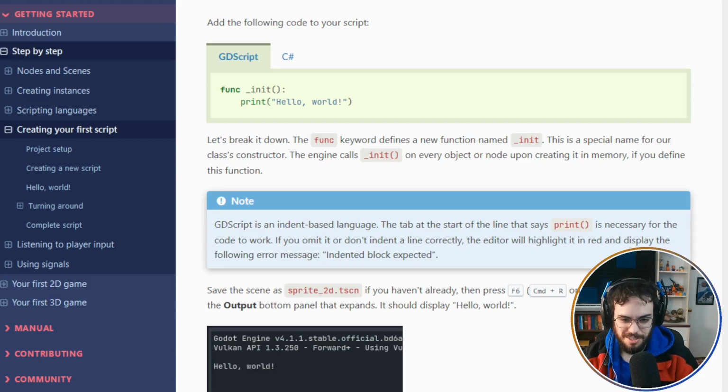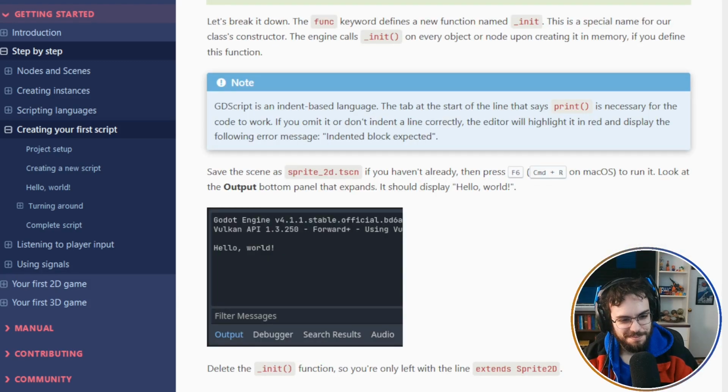The func keyword defines a new function named _init. This is a special name for our class's constructor. The engine calls _init on every object or node upon creating it in memory, if you define this function. I don't know the value of that. Perhaps soon we will.